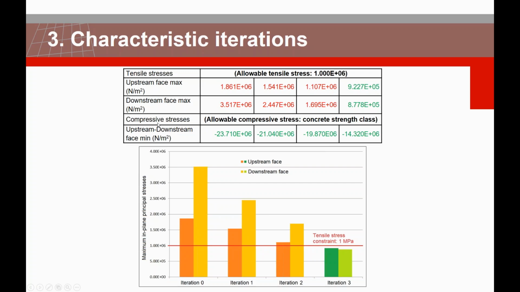While at the same time, for the compressive stresses, you can see that we don't have a problem. As we said, we used a concrete strength of 30 megapascal, and this is satisfied from the first iteration. And again, we're going to visualize the results, where the red line is the tensile stress constraint, while the orange columns refer to the upstream phase, and the yellow columns refer to the downstream phase. And as you can see, the downstream phase is much more critical for our process.